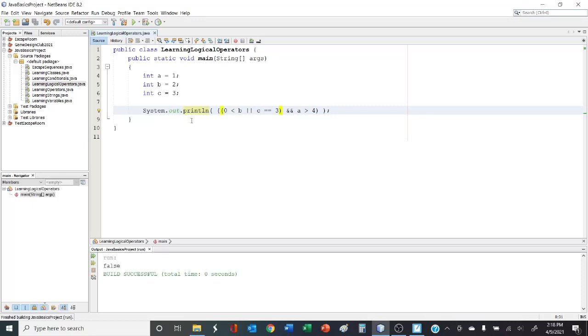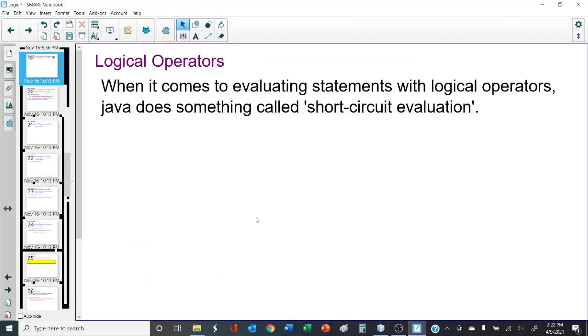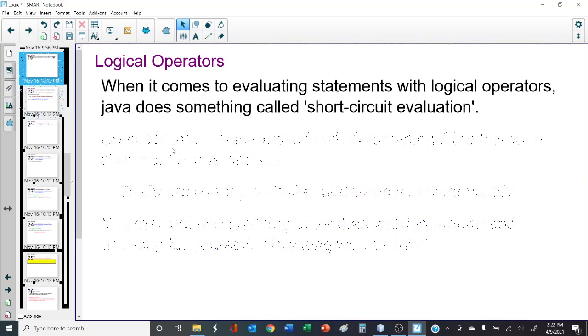Now, one other thing I just want to point out, we can print Boolean values. This evaluates to a Boolean, true or false. So if I print it, it's just going to print true or false. Now, when Java is evaluating logical statements, it takes some shortcuts. Java does something called short circuit evaluation. Let's see what that means.